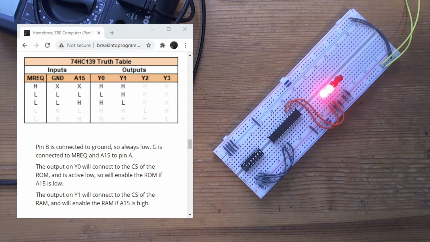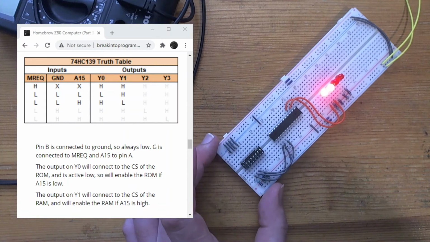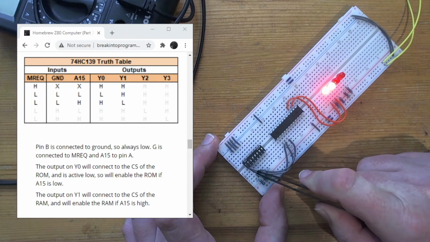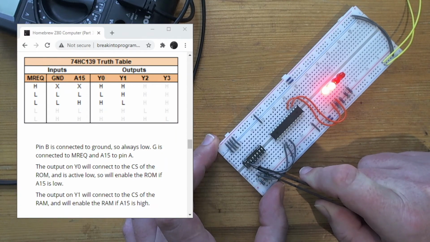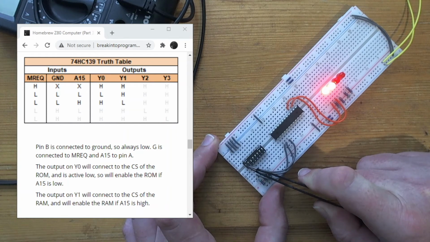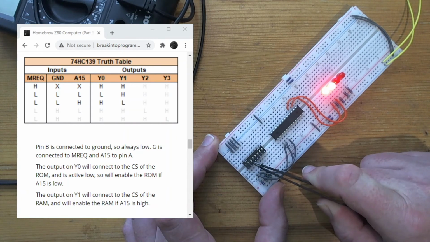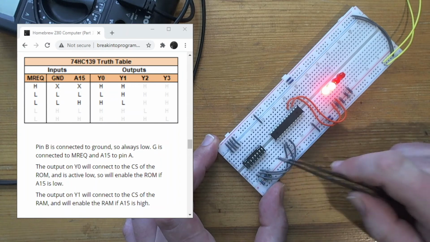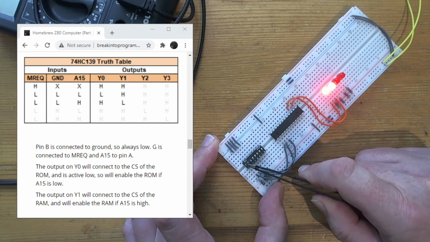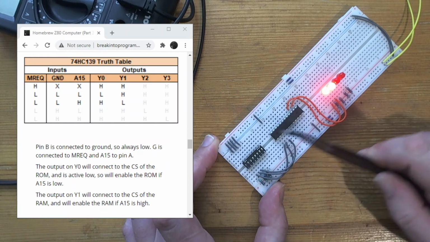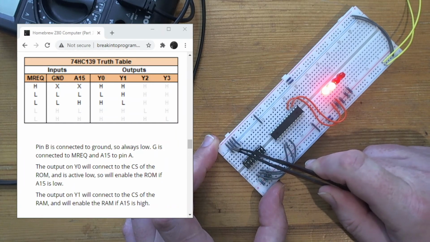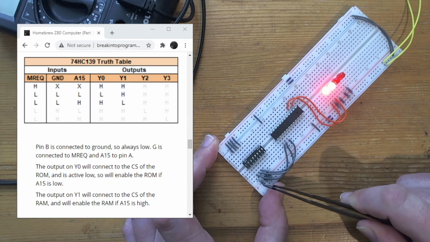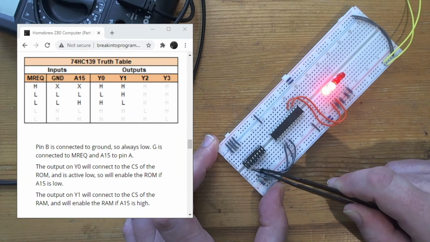I've got the truth table on screen that we're trying to emulate, and as you can see here, I've got a DIP switch. Switch 2 is unimportant. Switch 1 is memory request, and switch 3 is A15. So let's see if this works. If the switch position is on, it's being pulled high by these connections here. If the switch position is off, I've got these pull down resistors here, so it'll pull the signal low.